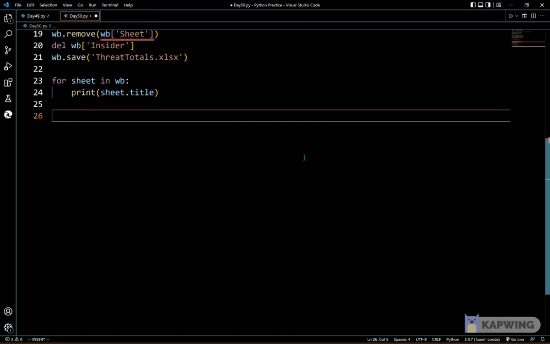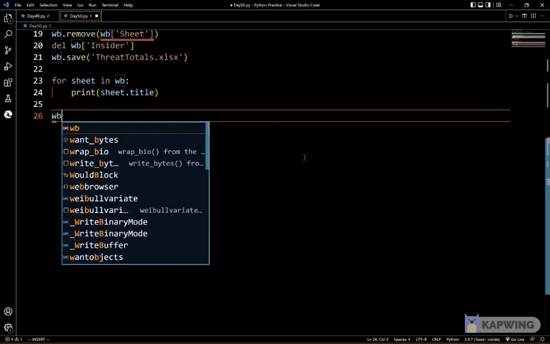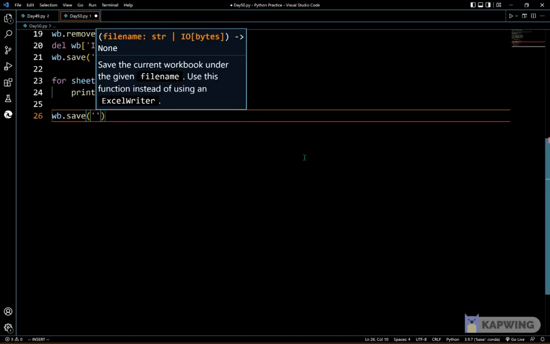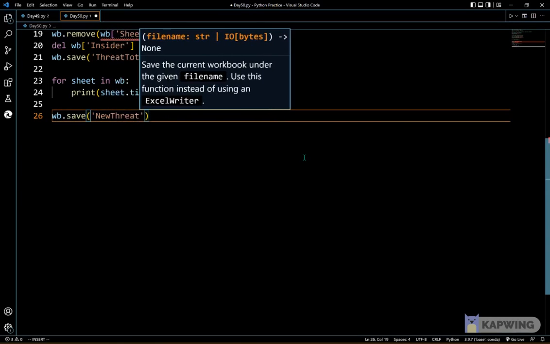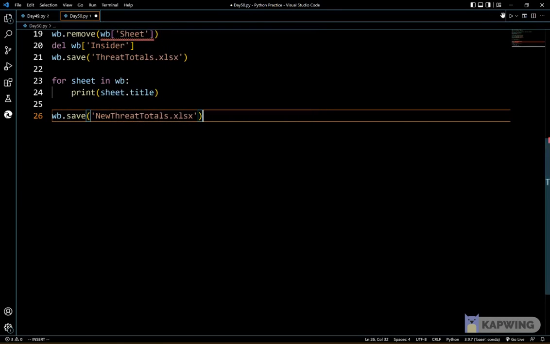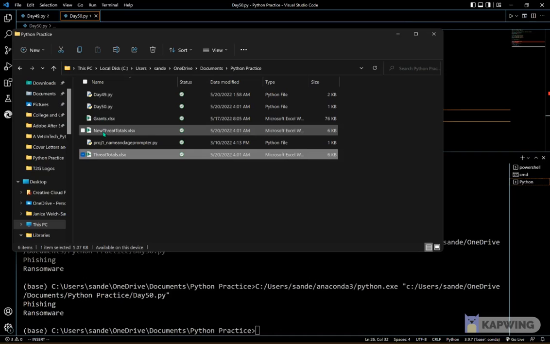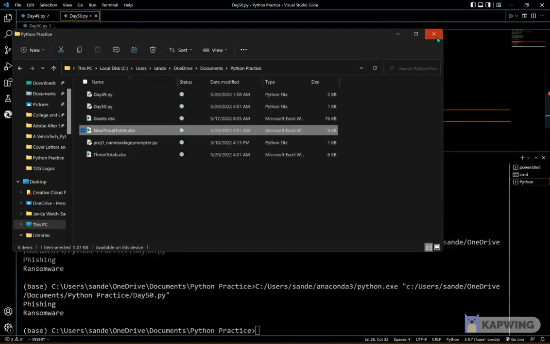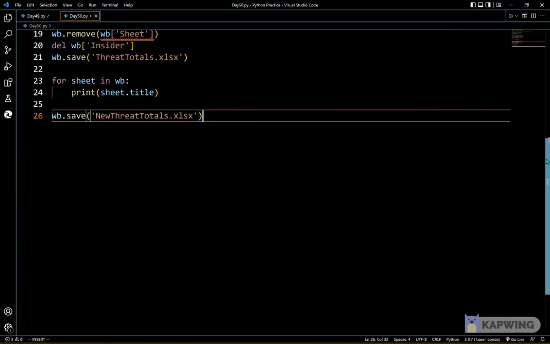So we're going to go ahead and save this as a new workbook. So wb.save, and I'll just call it new threat totals. Run that. And then if we jump over, you can see new threat totals is listed here with our two sheets. And that is a little bit about working in workbooks utilizing Openpyxl.